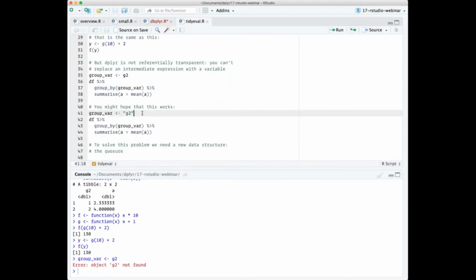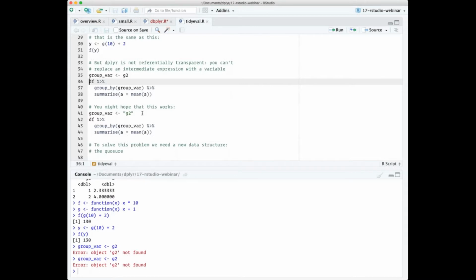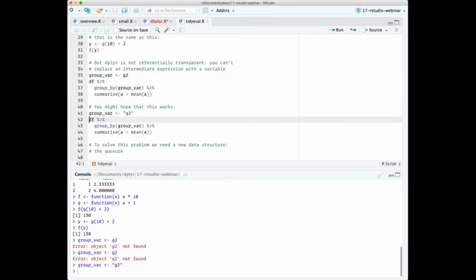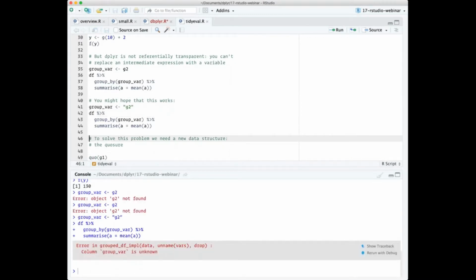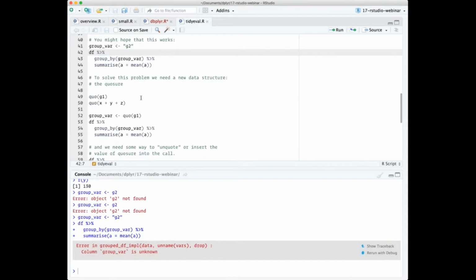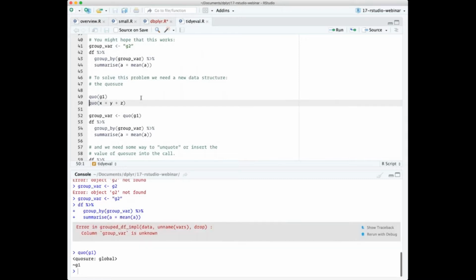If you encounter this problem, you might say, well, I can't assign the bare variable name. Maybe I could try putting that inside a string. And that still doesn't work because it's looking for a column called group var. It's not looking inside that variable to find a G2. So to solve this problem, we have a new data structure called a quosure, which you can create with the quo function. This basically captures the expression.